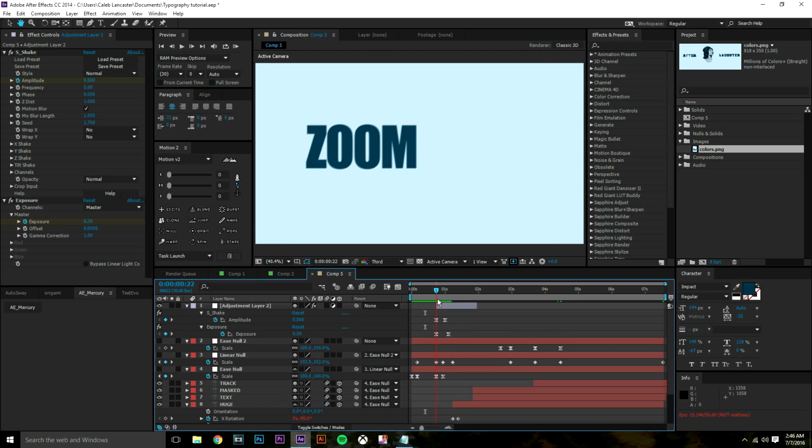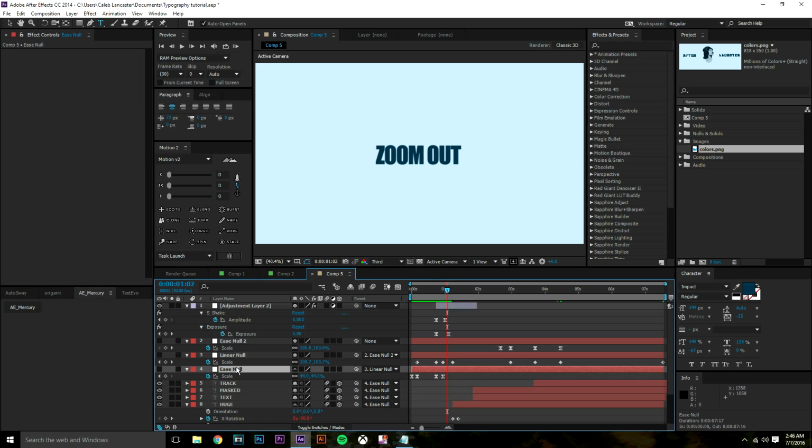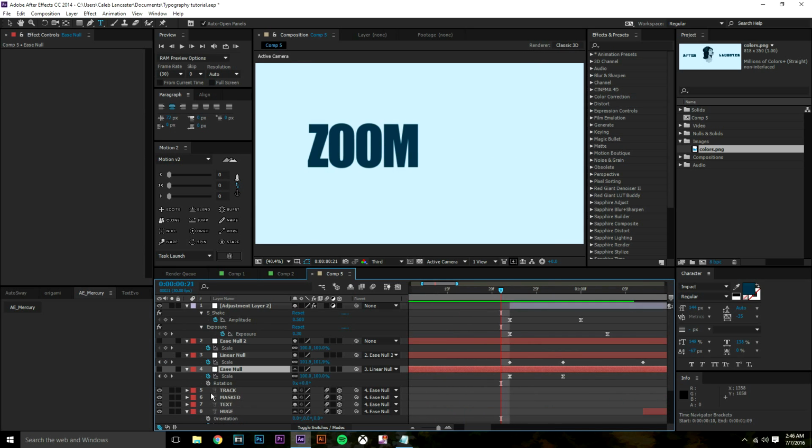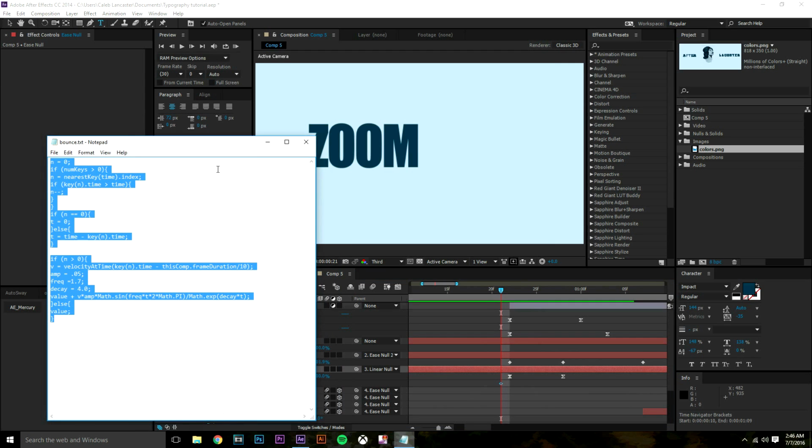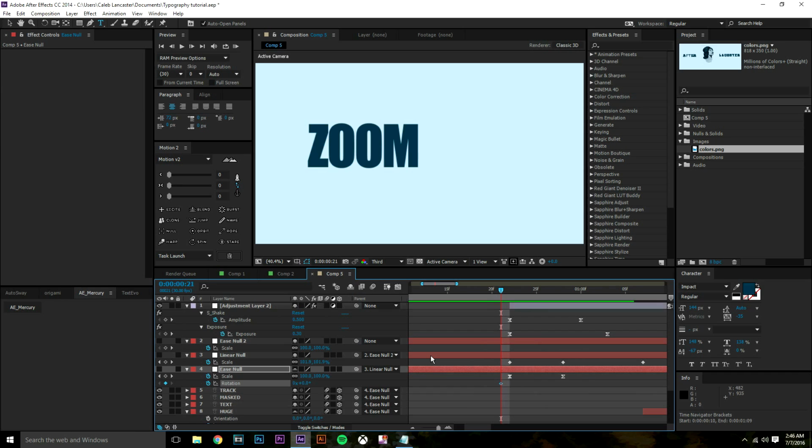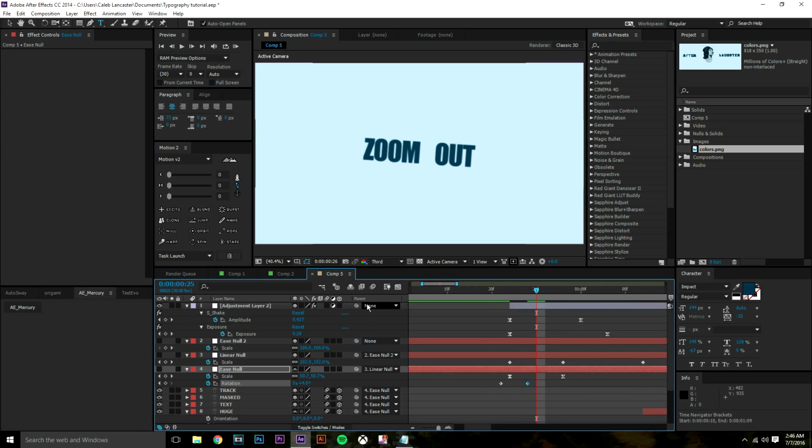Let's also talk about the rotation, the little rotation wobble. We're doing that through our first ease null because that's just going to work out better for us. We're going to do this through linear keyframes because, like I said, this bounce expression doesn't like to work very well with eased keyframes. So we go 3 frames in and change this to 4 degrees, then go forward 4 frames and set this to 0.